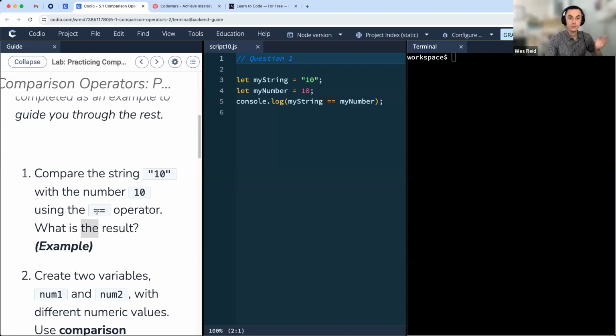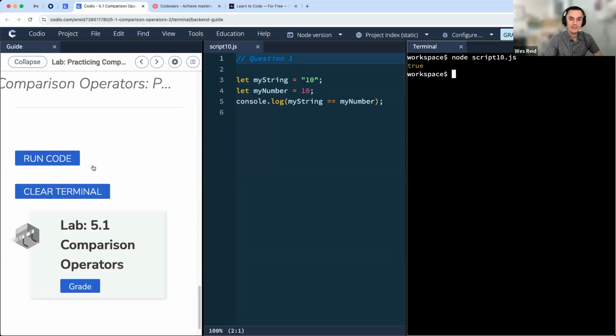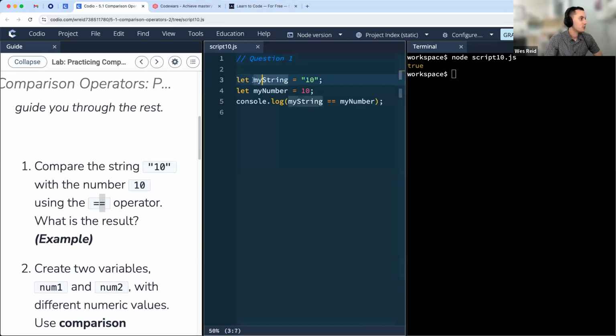First of all, what do y'all think the result should be before we run this code? If we compare the string 10 with the number 10 using the loose equality operator, are we expecting true or false? Easy, we're expecting true, right? Excellent. And as we see in the code, we have let my string equal the string 10, let my number equal the number 10, and then a console log statement where we compare my string to my number using the loose equality operator.